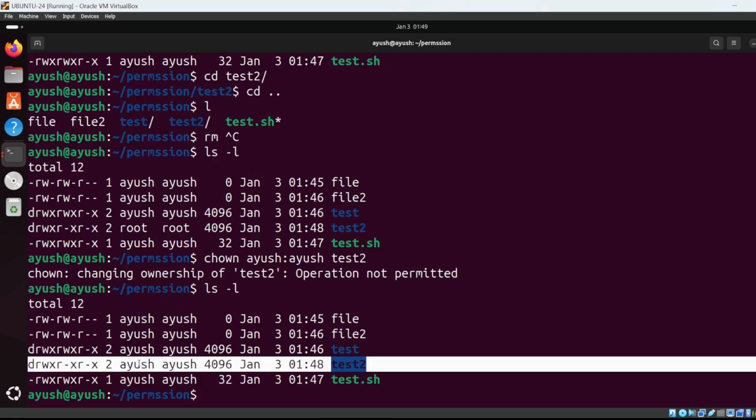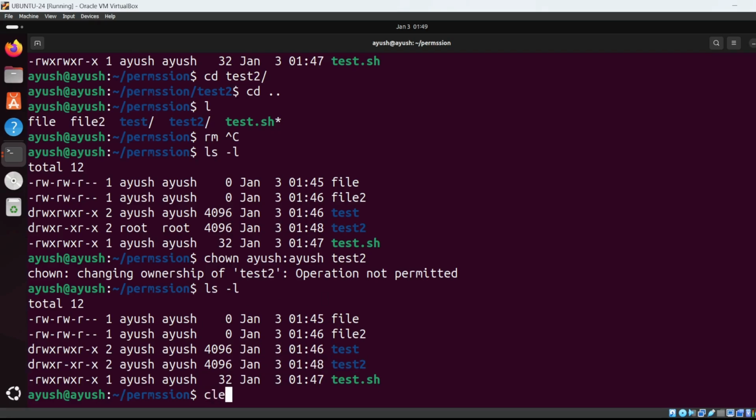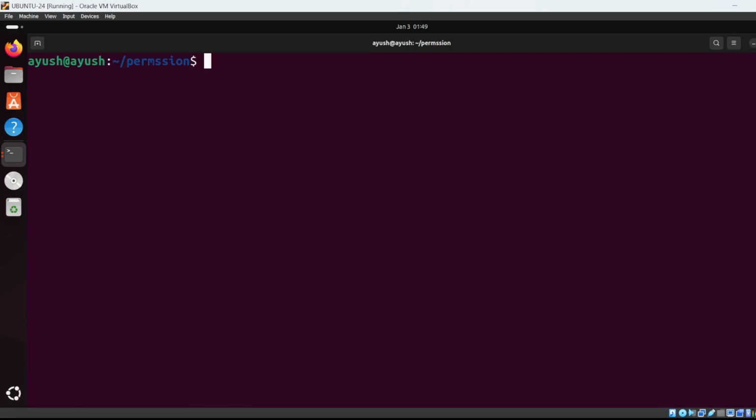to the Ayush user. Okay, so now let's talk about another command, that is useradd, to create a new user account. So if I do useradd, you can give any name, like, what to give, brave.